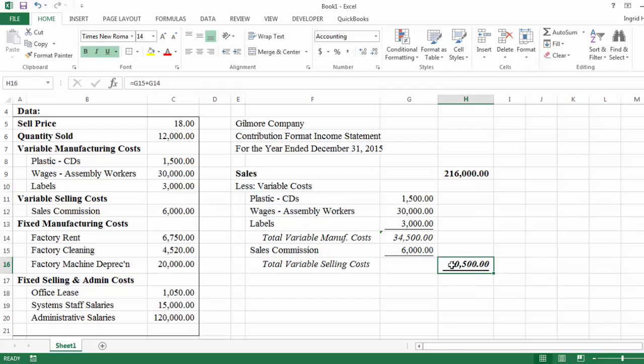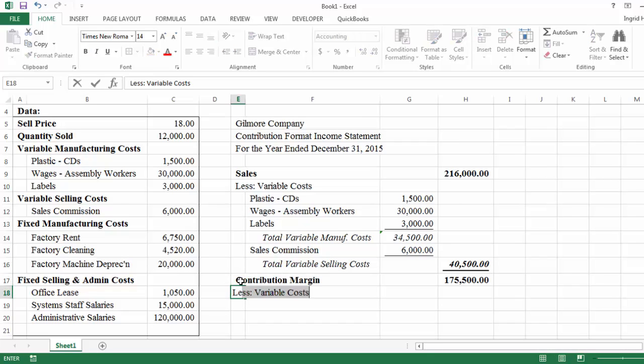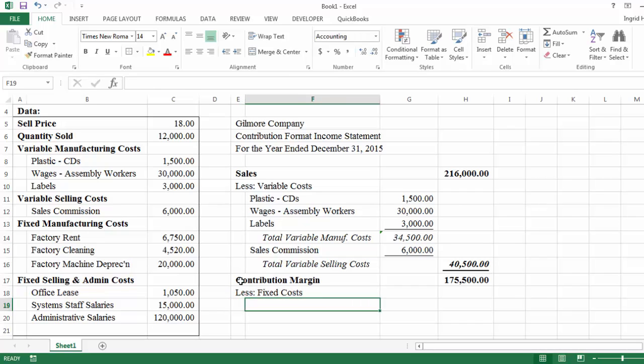Going to subtract the variable costs from my sales, and that's going to equal my contribution margin. So my contribution margin, not too bad in this particular company, is $175,500. So a little bit of formatting, bold that, because it's a number that I definitely want to draw attention to. I'll subtract my fixed costs.